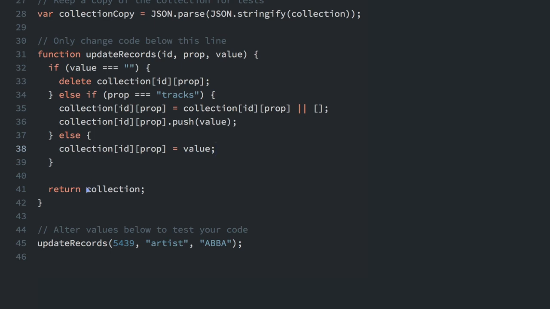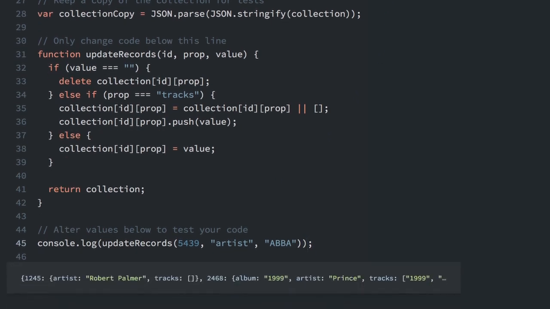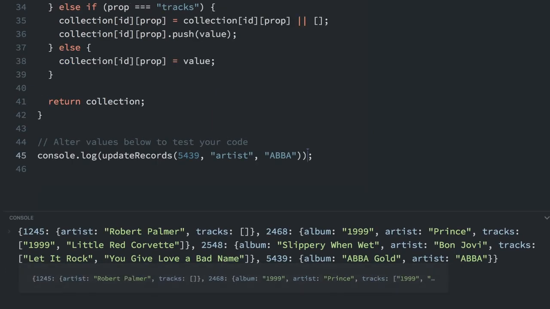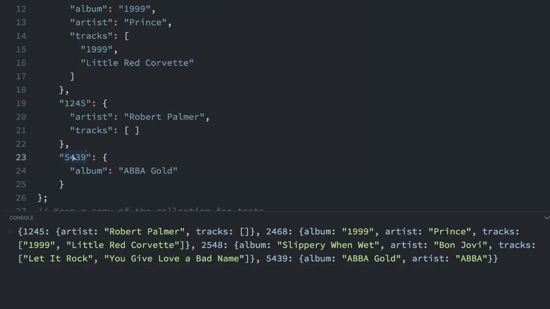Okay, let's test this out. So we already have this example down here, but to see if it actually worked, we're going to do a console.log so we can see the output there. And if I run that, let me open up the console so we can really see it. So let's see what we changed. Go to 5439, and we set the artist, which didn't previously exist, to Abba. So let's look down here. In the console, 5439, and the artist is Abba.